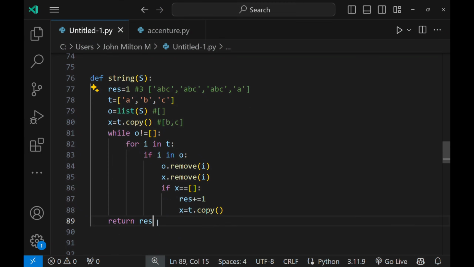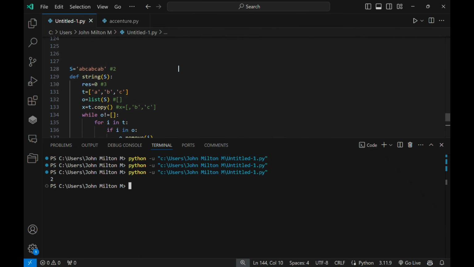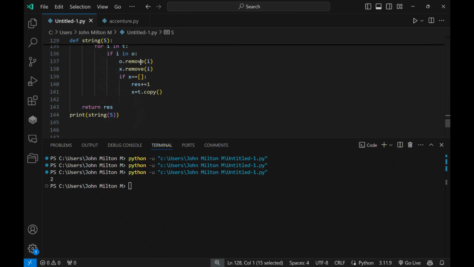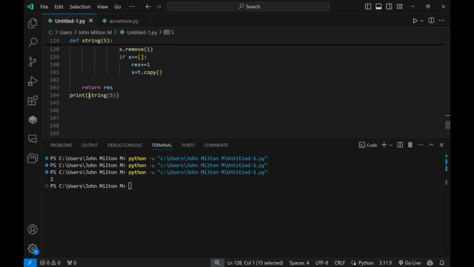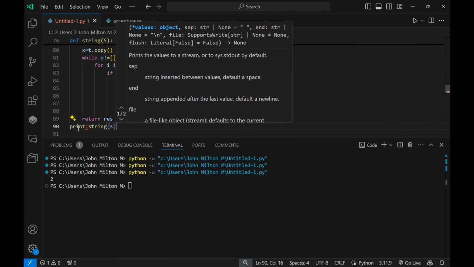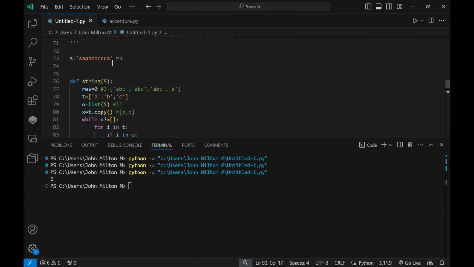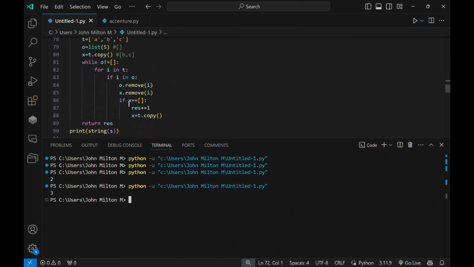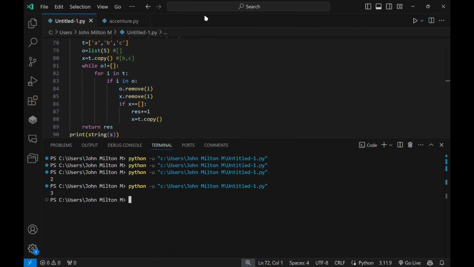So let's execute and check. String input. I'm getting result 2 for this string, the first example. And then for the second example, print the result. So now we are getting output 3. So that's all. Thank you.